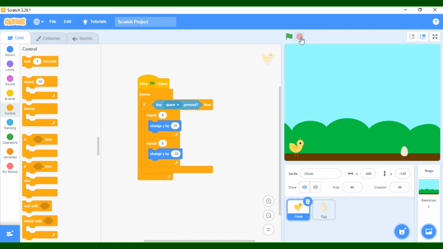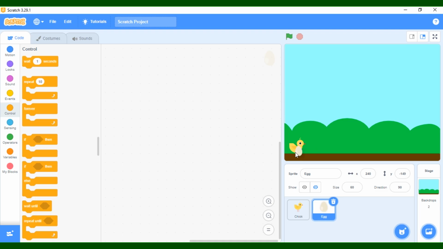Now the next is to make the egg. You can see how I break my problems down. The next is I want the egg to move. How do I want the egg to move? I want it to move from the right hand side, from here to here, to the left hand side.